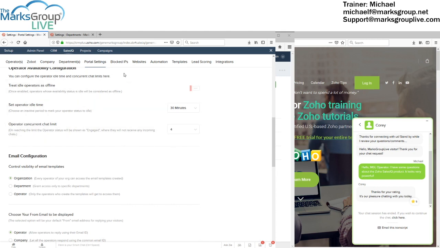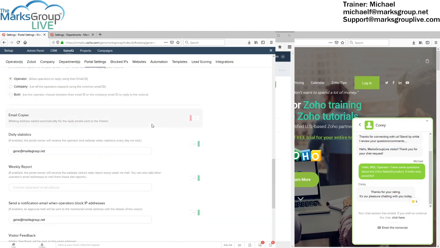Over to the right, oh, portal settings, sorry. Portal settings, like company hours, are set globally. Whatever you set here in the portal settings will be operative for all of the SalesIQ widgets that you're using in your Zoho installation as part of your SalesIQ. So you can generate many different widgets if you want, but they will all be governed by the same set of rules in the portal settings and in the business hours.